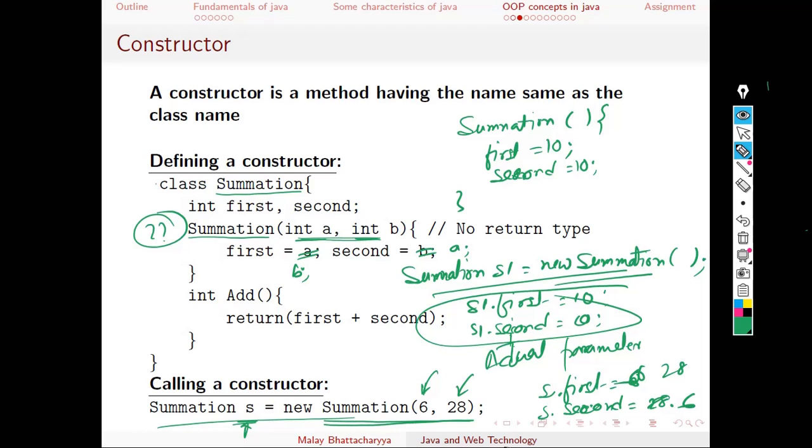So this is a constructor. There are two types of constructors. Earlier in C++ you heard of three types of constructors: the default constructor, the parameterized constructor, and the copy constructor. In Java, as we don't have the concept of pointers, we don't have that type of constructor; the copy constructor is not available here. So we have these two types of constructors.